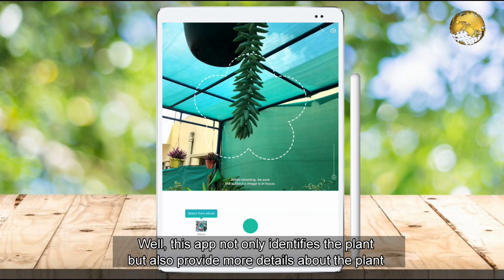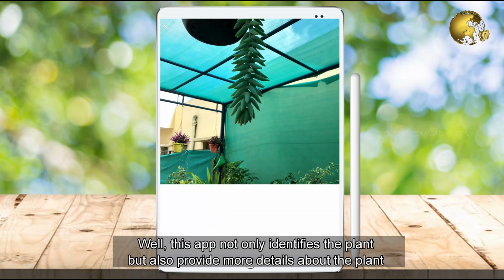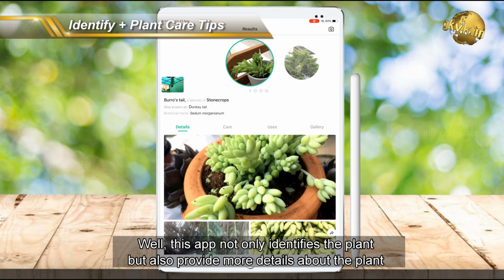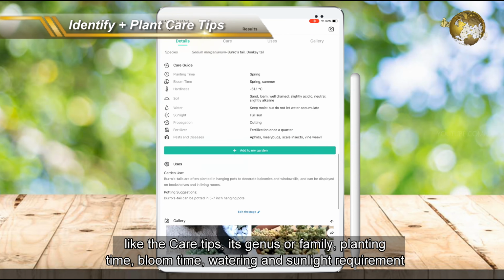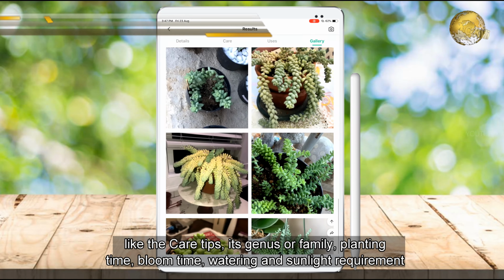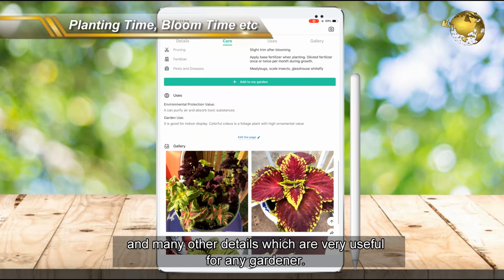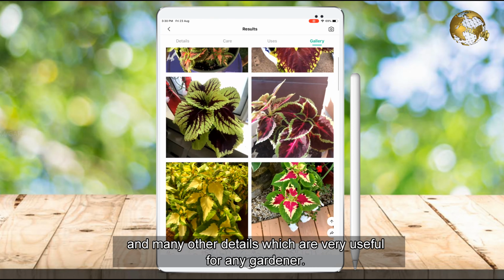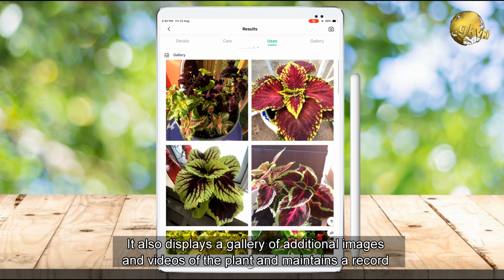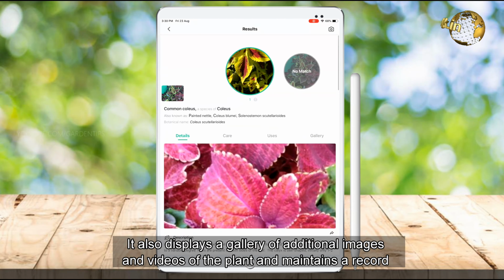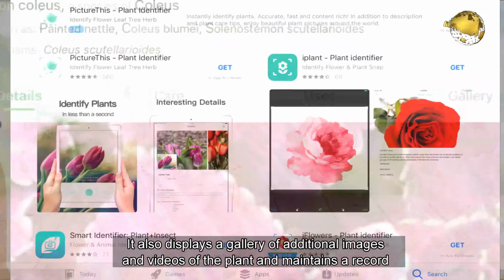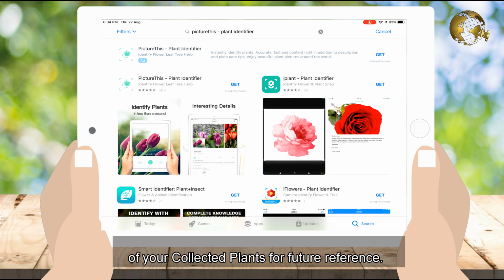Well, this app not only identifies the plant but also provides more details about the plant, like the plant care tips, its genus or family, planting time, bloom time, watering and sunlight requirements, and many other details which are very useful for any gardener. It also displays a gallery of additional images and even videos of the plant and maintains a record of your collected plants for future reference.